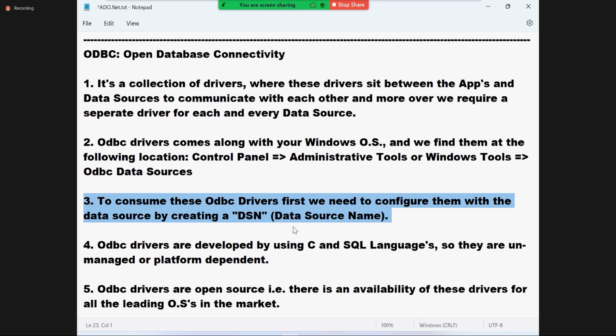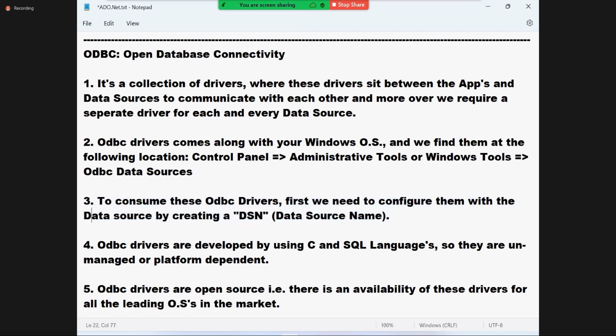To consume these drivers, first we need to configure them with the data source. Drivers can communicate: there is a driver for SQL Server, which can connect with SQL Server. But when you want to connect with SQL Server, doesn't it require information? What is the server name? What is the user ID? What is the password? What is the database you want to connect with? All that information is required.